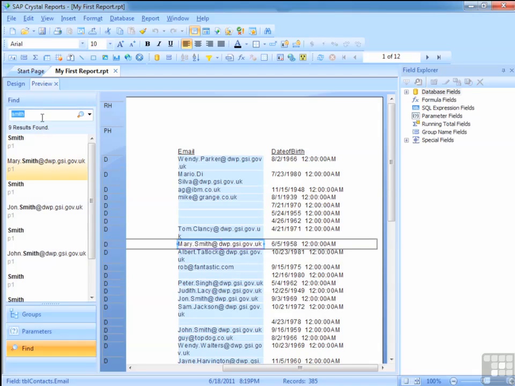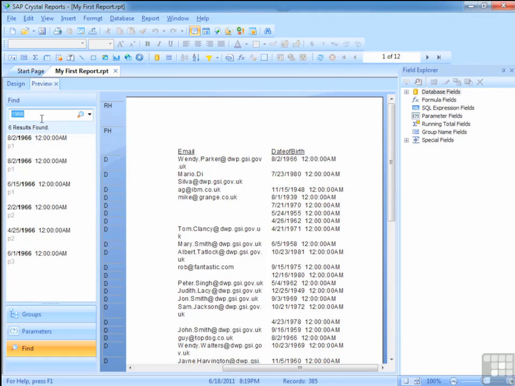Maybe looking for people born in 1966. So I type my search criteria and then search, and it finds 6 results of 1966. 3 on page 1, 2 on page 2, and 1 on page 3. This makes the pop-up dialog box for find ineffectual really, because I quite like this. Regardless of the number of results, it will list them here and you can then jump to where you want to go.